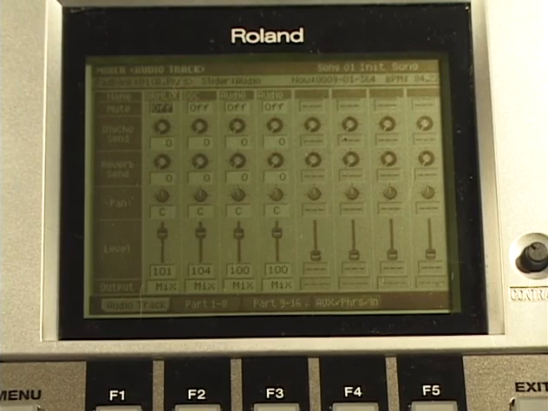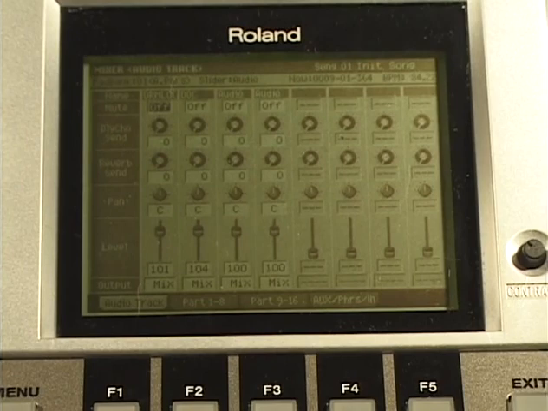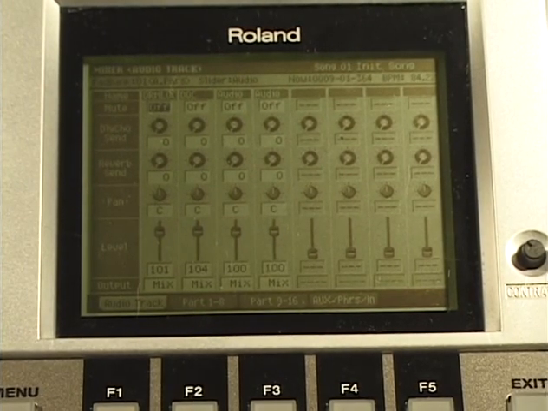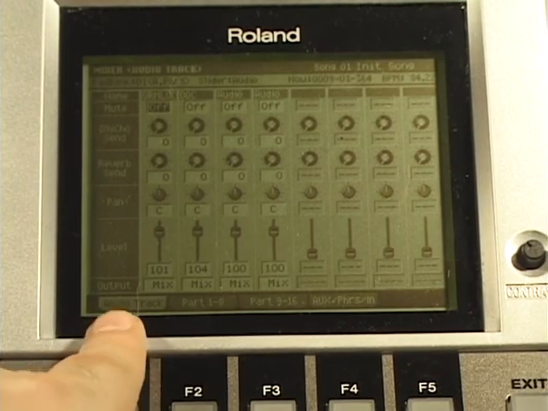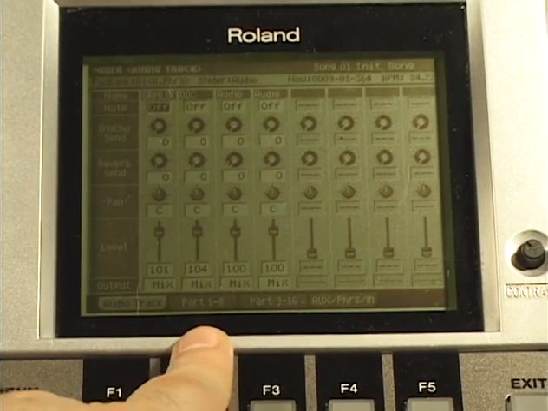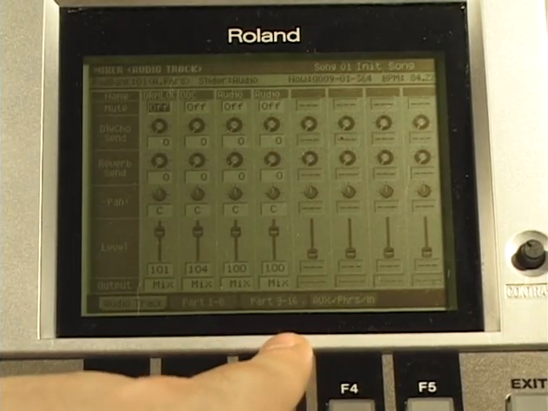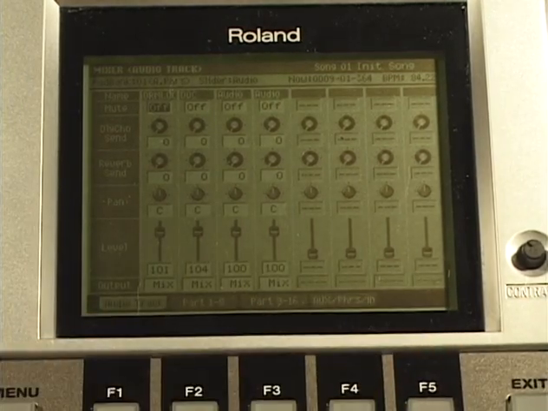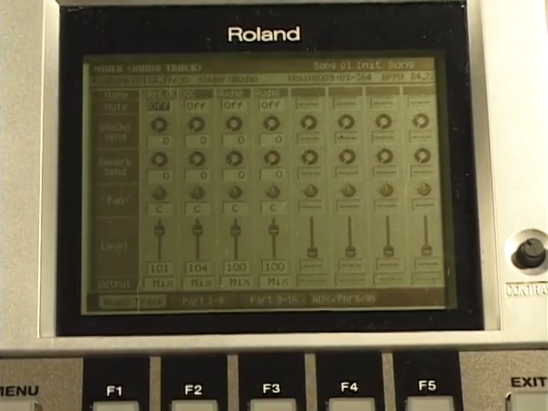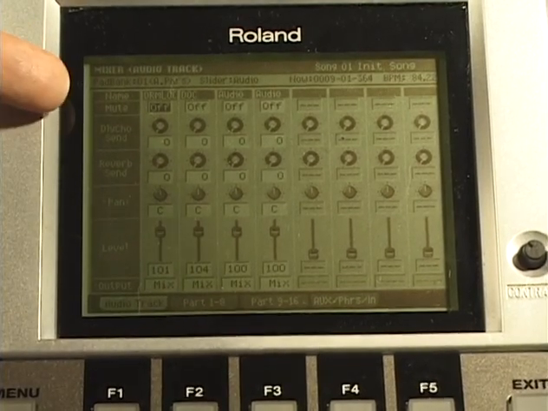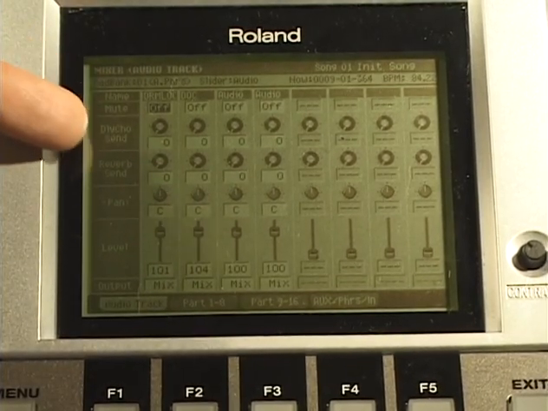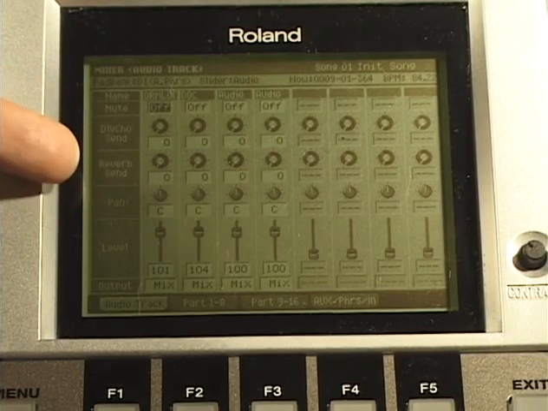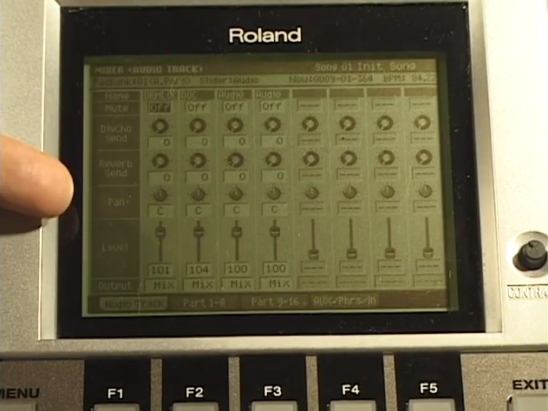Alright, we're in our mixer section. And, you know, Doc's vocal is a little bit low. We're going to show you how you can mix up the tracks to get exactly the sound you want. So, you have a few different options here. On your F buttons down here at the bottom, you have audio track, part 1 through 8, part 9 through 16, and our aux/phrase/in. And you have a few other functions here. On the left, it says mute, delay, chorus send, reverb send, our pan, and our level.